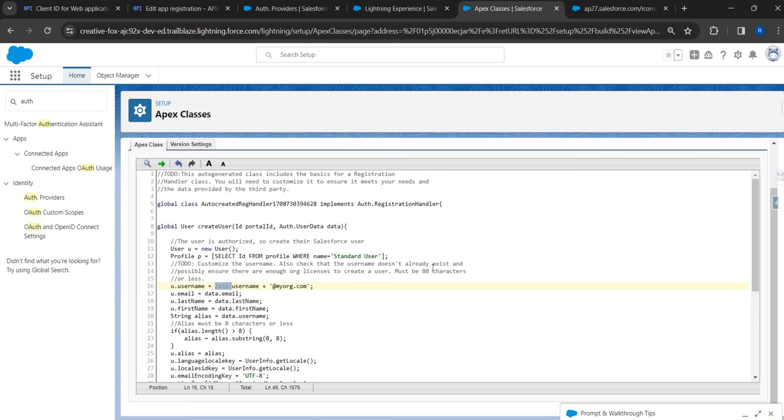This is the data, whatever data that Google is going to send you, that information is going to be available inside this data. So what I'm going to do is I don't want to access this data username directly. What I want to do is extract the username of the user from the email. Let's see how we can do that.